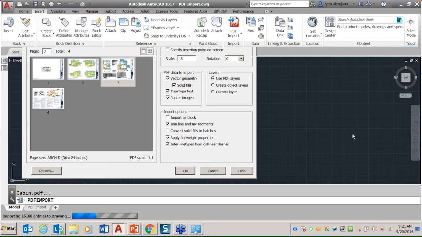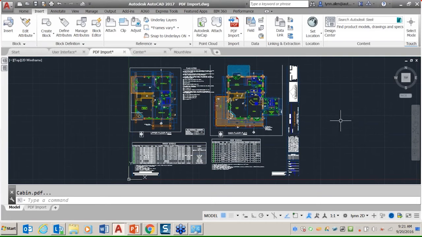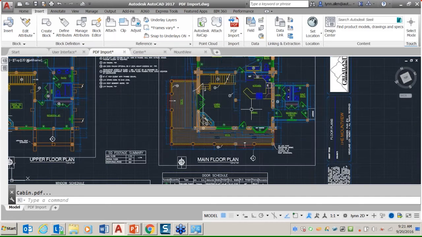Give it just a second. Actually, it's usually faster than that. Maybe it's because there's a lot of people on the line. Let's zoom in. Let's see what just happened, right?